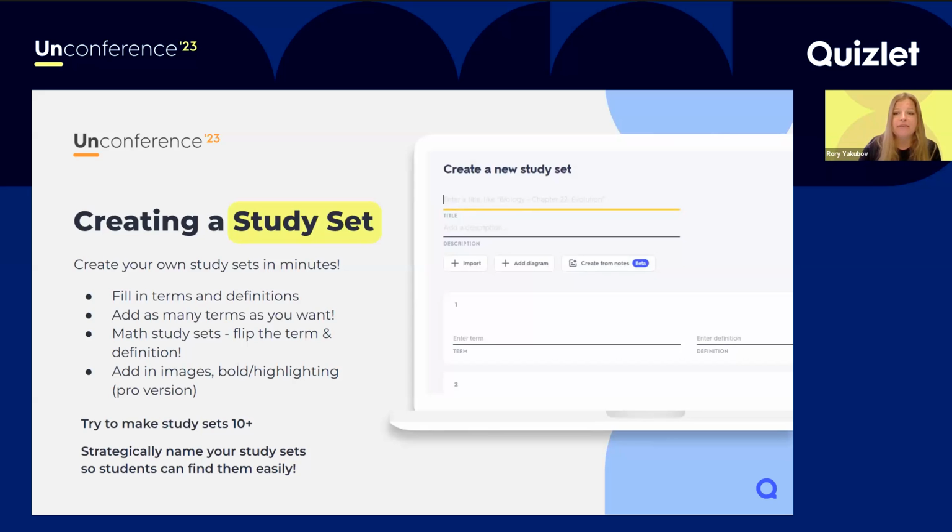We fill in our terms and definitions. You're going to see it says term on the left, definition on the right. You can add as many terms as you want. So as many cards as you want. I think my biggest study set maybe has something in the 200s, but if you have like 1,000 terms, you're putting together a whole crazy review.